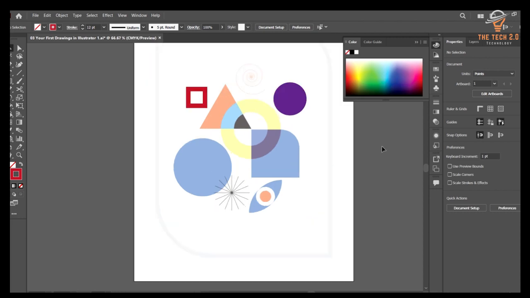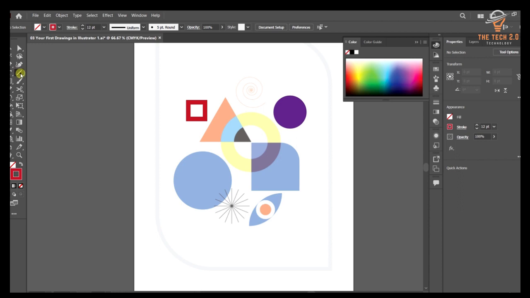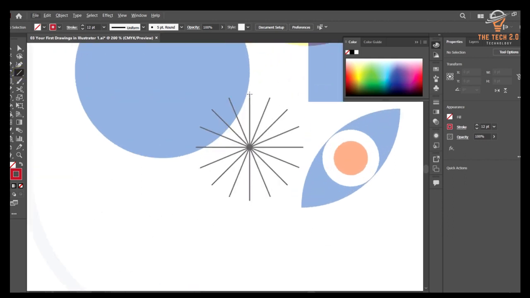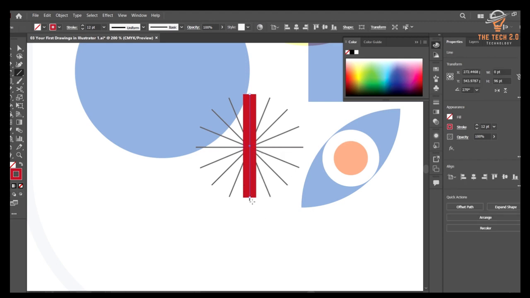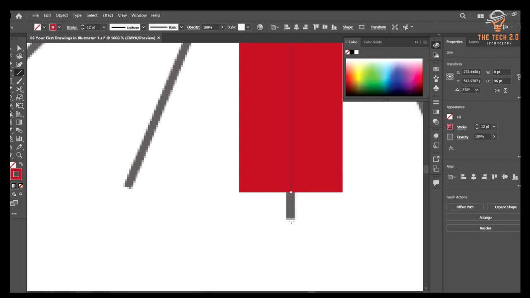And then what next do we have? We have the line tool. If you hold down here, you will then see the line tool, the arc tool, the spiral tool, the rectangular grid tool, the polar grid tool. But what we are going to use is the line segment tool. So just click on the line tool and click here, and holding down shift, drag to this point. Okay, so it's then perfectly fitted to this point.